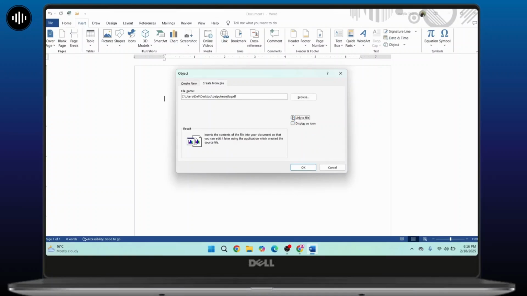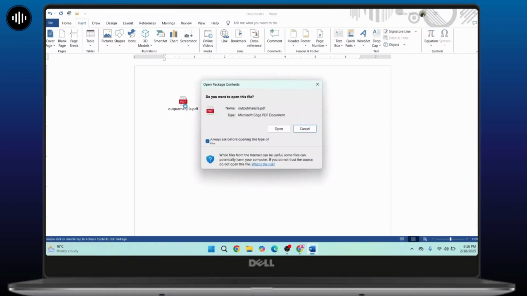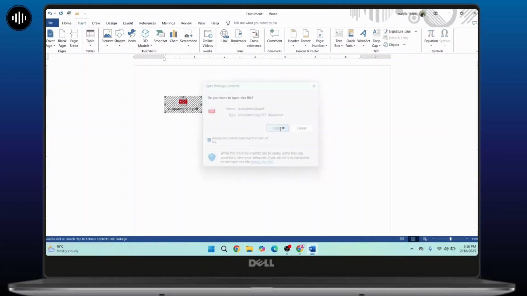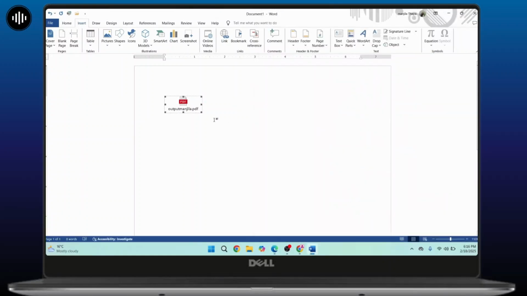But for now, I will just untick them and click on OK. And there you go. Now your PDF file has been added. If you want to open it up, you have to hover over there and you have to click on it. And your PDF file will be opened right like this. So in this way, you can add a PDF file in the Word document.